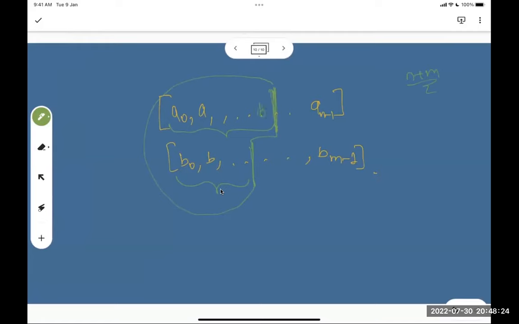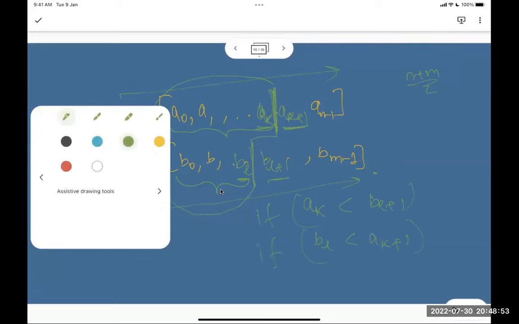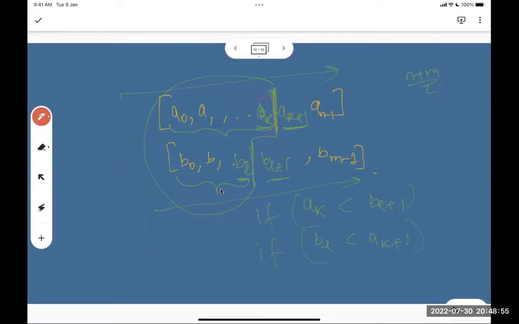Let this be AK, let this be AK plus 1, let this be BL, let this be BL plus 1. And now you just need to validate that AK is less than BL plus 1 and BL is less than AK plus 1. Because AK is always less than AK plus 1 as it is given that this array is sorted. BL will always be less than BL plus 1 because it is given that this array is also sorted. So you only need to compare these two things. And once this is true, your answer is one of these 4 elements.